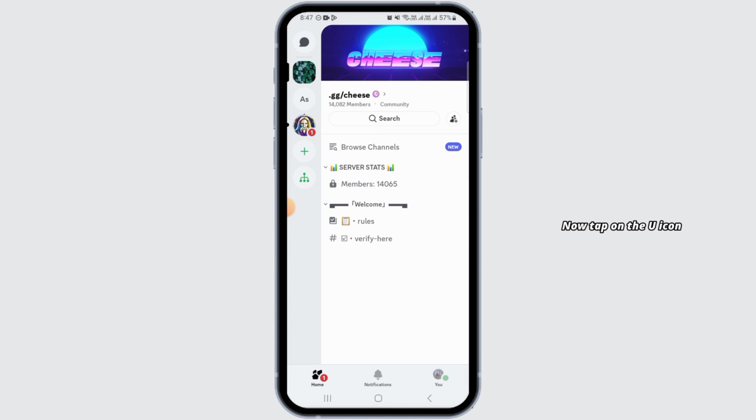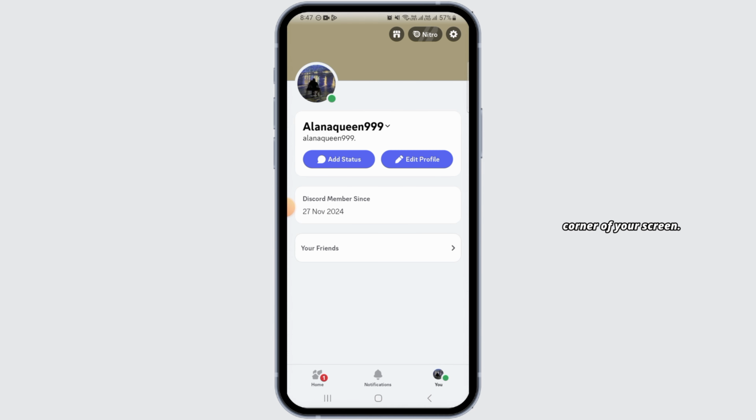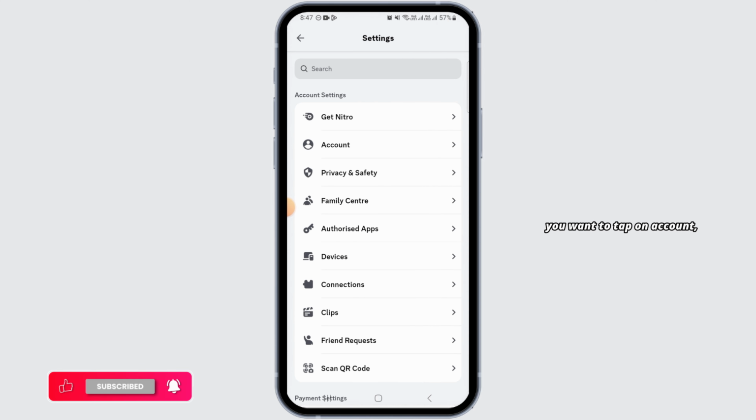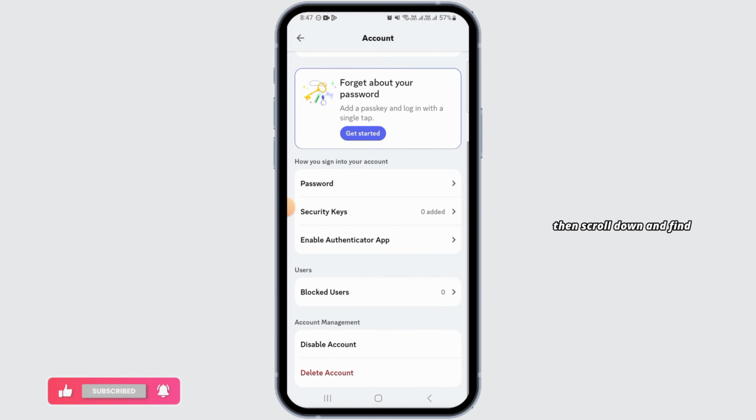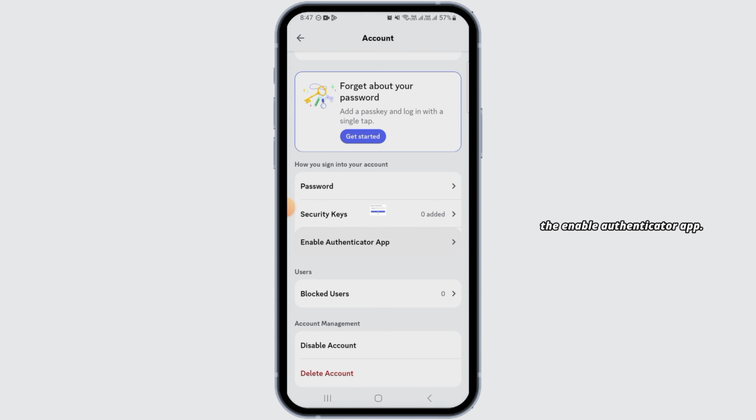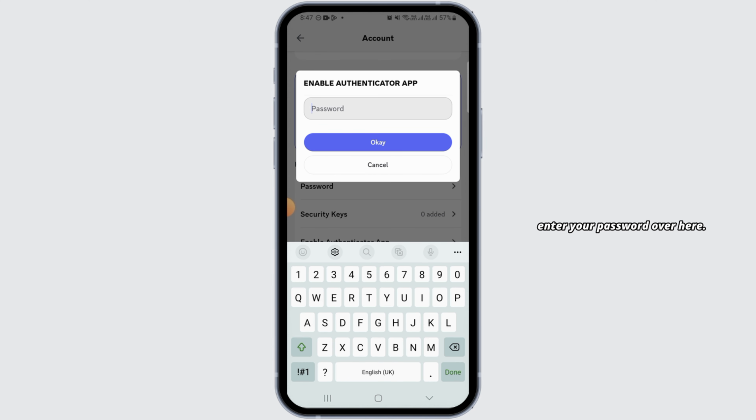Now tap on the U icon at the bottom right corner of your screen. From here, tap on the gear icon to open up your settings. Now, in your settings, you want to tap on Account, then scroll down and find Enable Authenticator app. Now, you will have to enter your password over here. After you've entered your password, tap on the OK option.